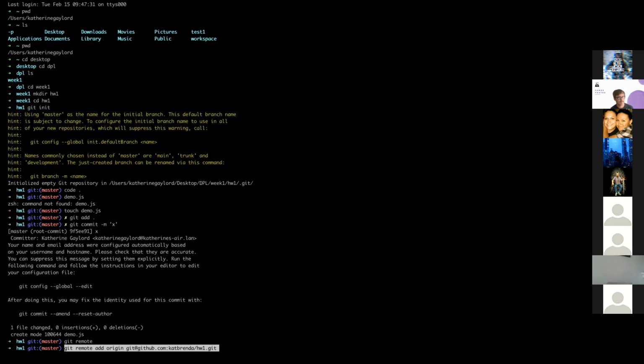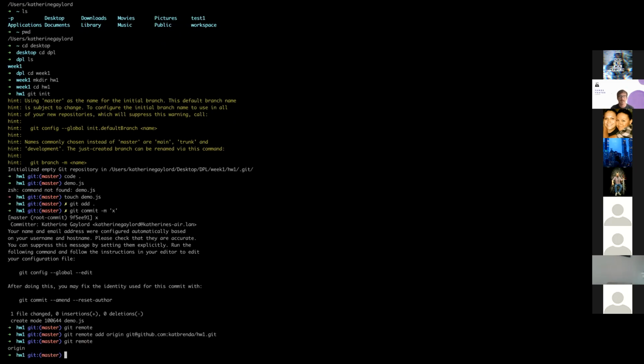Okay, so I pasted that just right there where it's on the... Yeah, okay, cool. And just to show you, if you type git remote again, see, now you have that origin. So now it's linked to that repository. Okay. So now, because you've done a git add dot and a git commit -m, you should be able to do a git push.